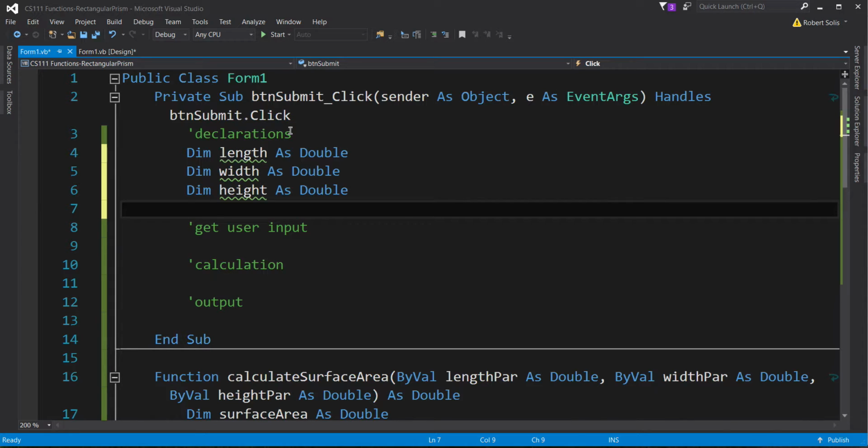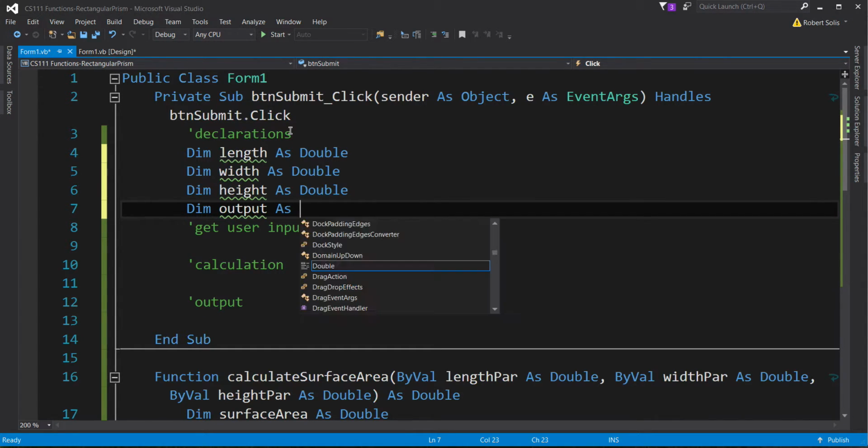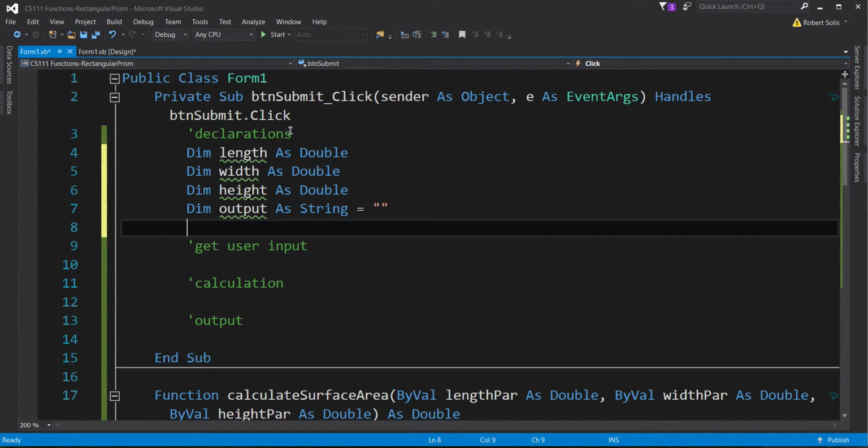Now, what am I going to give back to the user? Well, certainly I'm going to give them some sort of a string output, which I'll assign to nothing at first. And that string output is going to be something like the surface area equals, and then maybe the next line will say volume equals, you know, whatever that happens to be. So I'm going to give something back to the user.